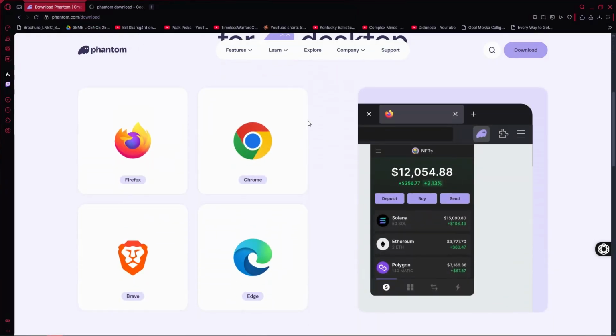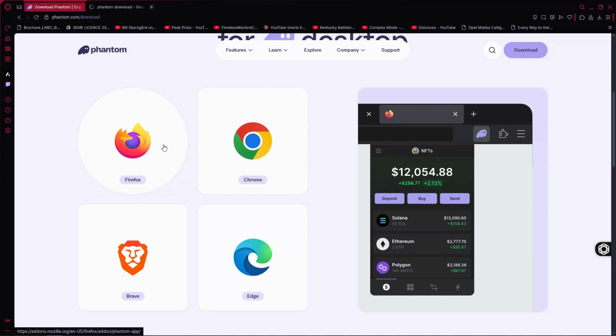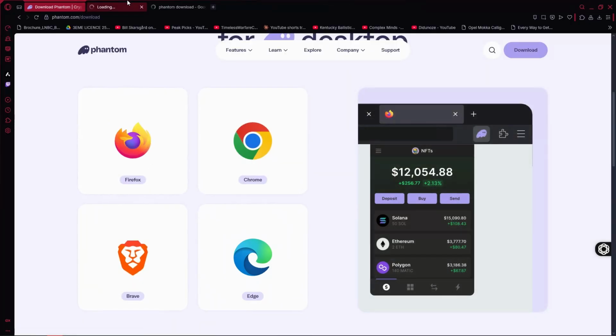Here you will have to choose your browser. So let's say, for example, Chrome. If you are using Opera like me, Chrome will be fine. But if you are using Firefox, then just choose Firefox, and the same goes for Brave and Edge. So click on Chrome. If you are using anything other than these three, Chrome will do the trick.